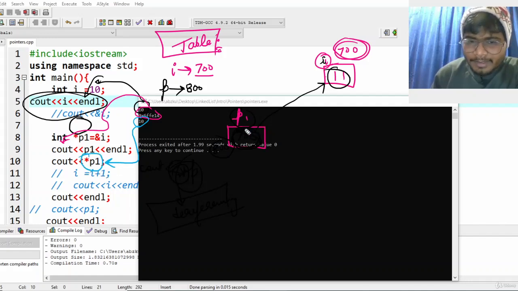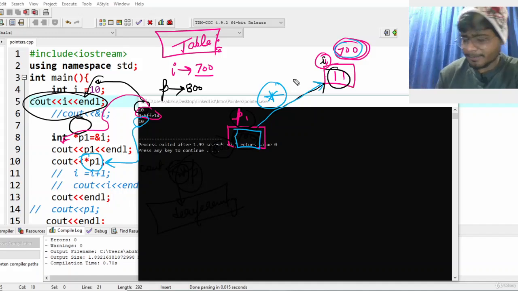Let's see. Star P1 means if you are putting star, that means you are going to go to that specific address. That means you have kept 700. So where is 700 pointing to? 700 is basically pointing to this. Okay, and you went to that address and you are actually printing that value. Okay, why can I do this? Because what's actually happening is, okay, let me just clear this part.